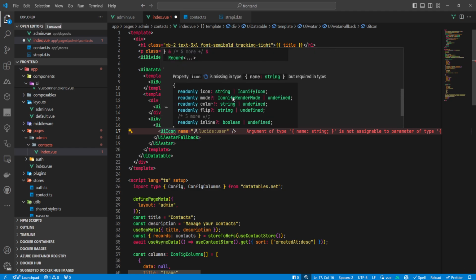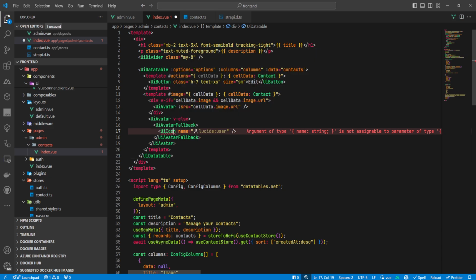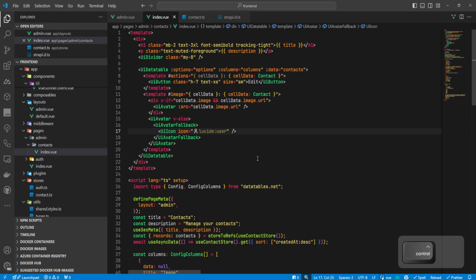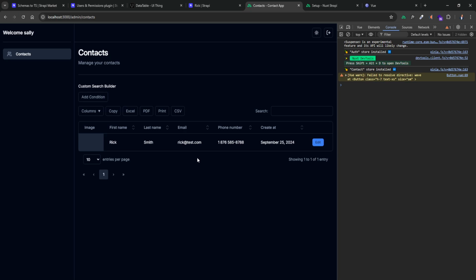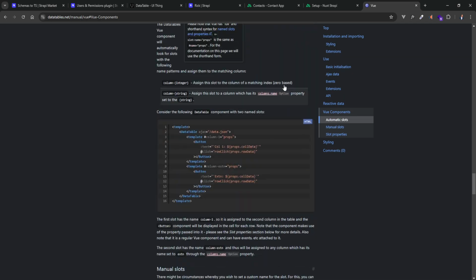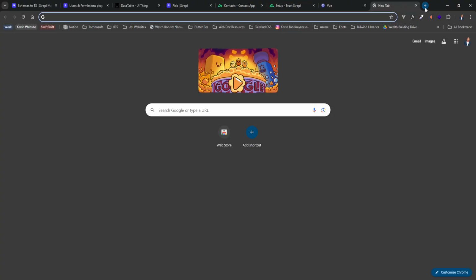But this UI icon component is not expecting a name. It's actually expecting an icon property. So if I save that, this thing gets reloaded. Now I have this as an icon thing here. I'm not sure how to set the default sort order. Let's see if I can find it.